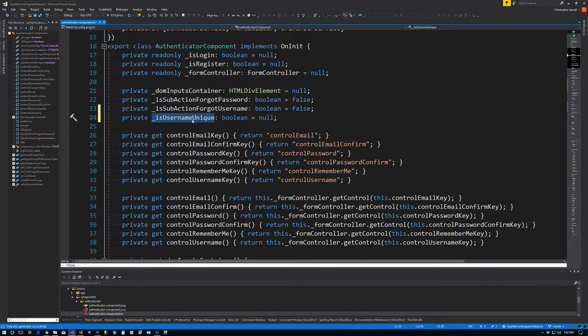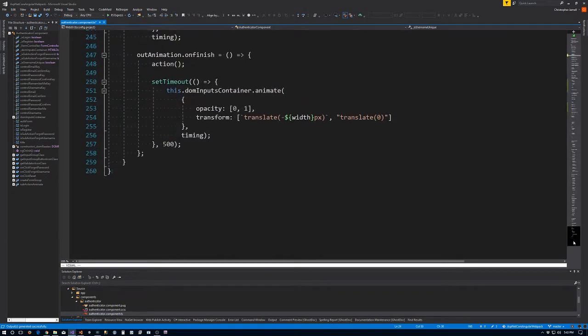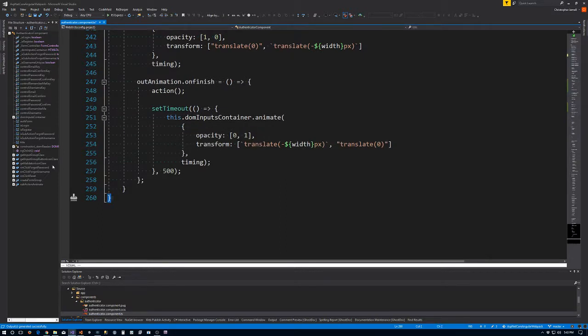But in this case, we do need a Boolean, and notice we're setting it to null. This username unique, so when the user first lands on the page and there has been no communication with the server, we don't know whether it's unique or not, so we're going to use null for that case. Once the server has responded, then we can set it to be either true or false. So we need basically 3 distinct states for it. So that'll handle that.